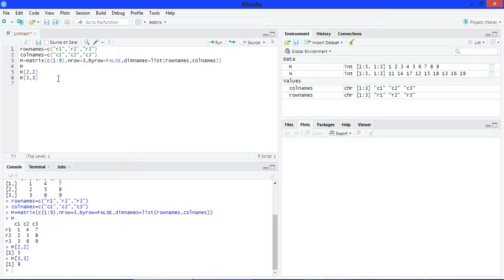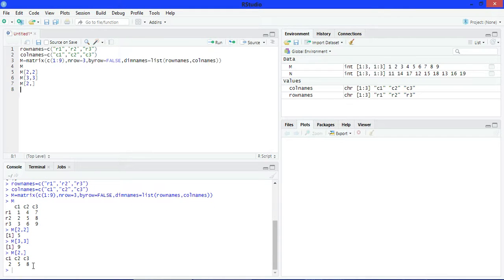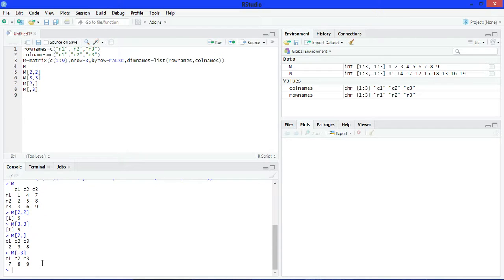We can also access a row. See, write m. Suppose we want to access second row, then write here 2 comma and run it. See, 2, 5, 8, which is second row. If we want to access a column, then write m, pass here 3, which access the third column, which is 7, 8, 9. See, the output is 7, 8, 9.